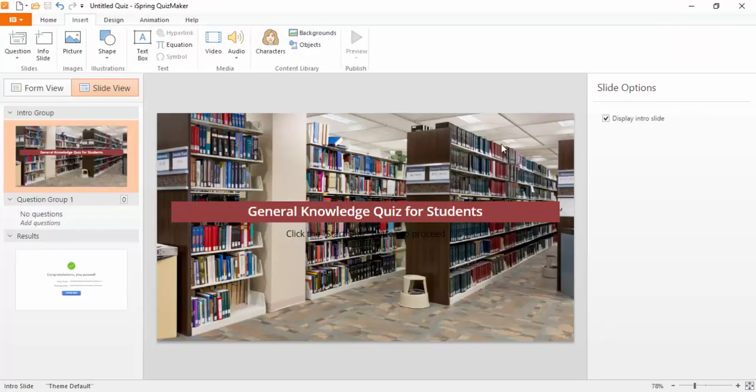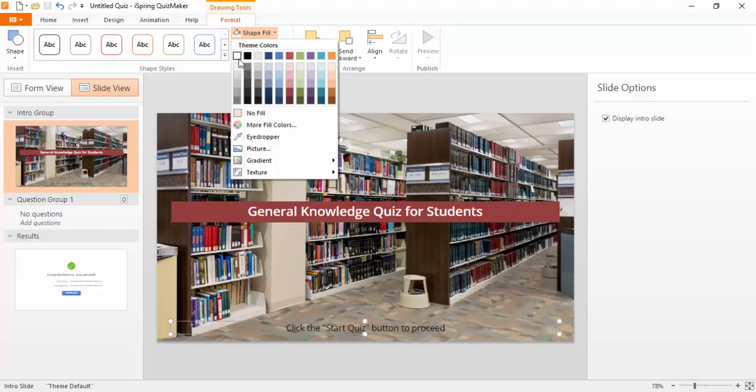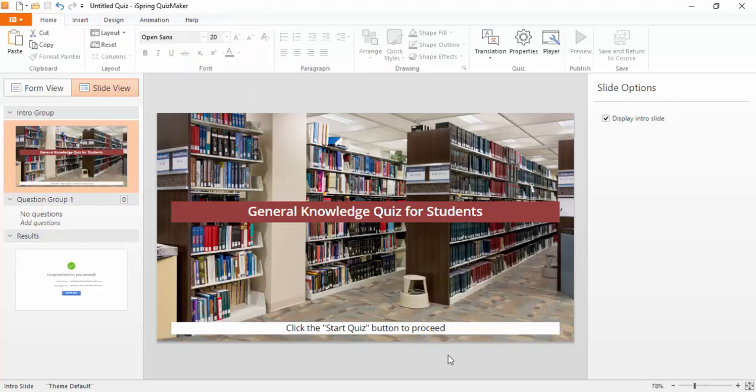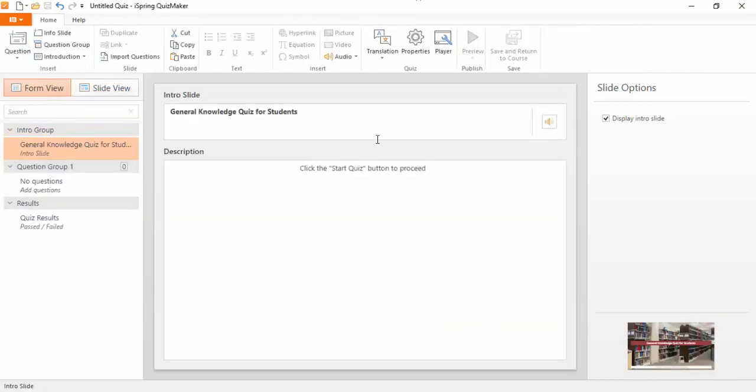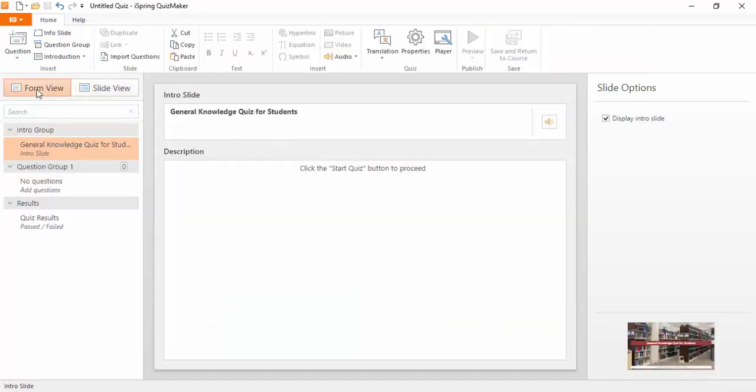You can see here a background image has been added here, and then this is not visible, so I'm going to bring this down. Or you can make this as well a white, you can see here filled with white. Alright, so now it's visible. So this is my intro slide. So this is how I change in the slide view. Again, when you go to the form view, it looks similar, but if you want to do any modification, any changes, always go to the slide view and do the changes.